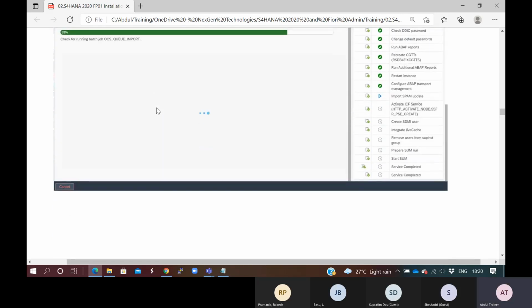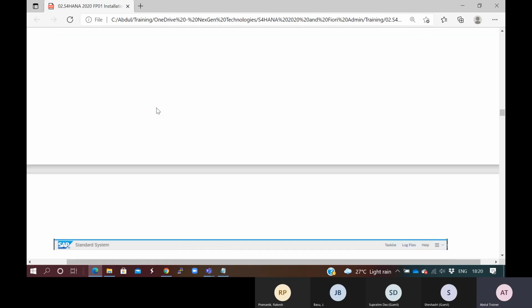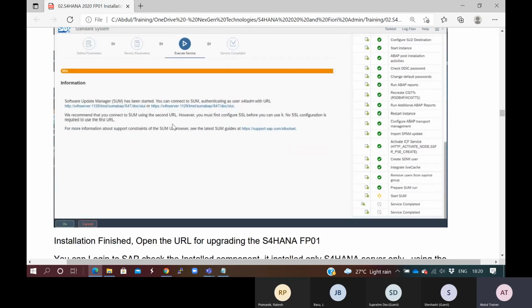Once it is done, then you will get all these things. You see here integrated live cache, then remove users and sapiens group, then prepare SUM for run. Start SUM. Here it will stop, and it will ask you. It has started SUM automatically in the background, at the OS level. It extracted and then started the prepared SUM. So now it is asking us to start the SUM.